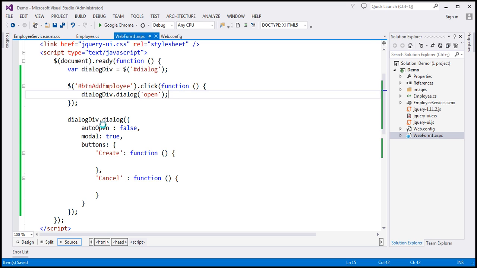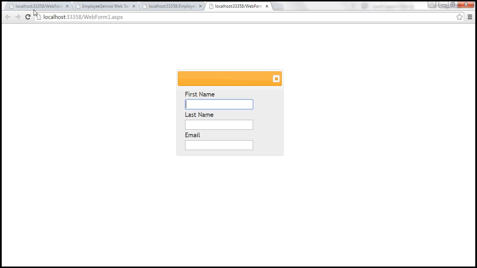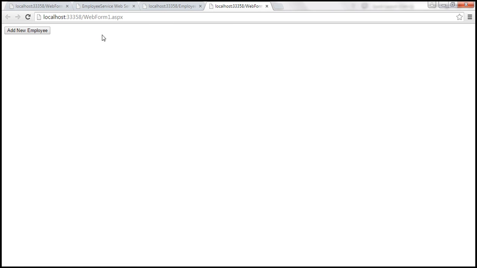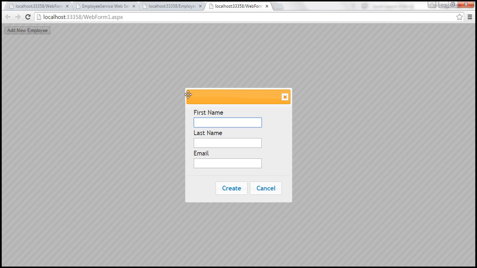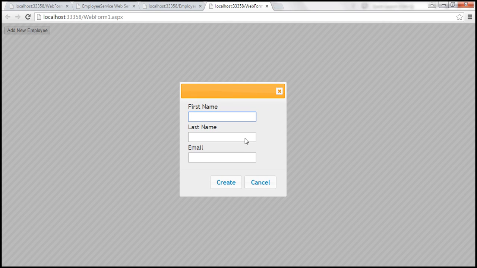Okay, so let's save all these changes, and let's go ahead and refresh our page. And look at this, we have add new employee. When we click that button, we get the dialog. And at the moment, notice when I click cancel or create, nothing happens.